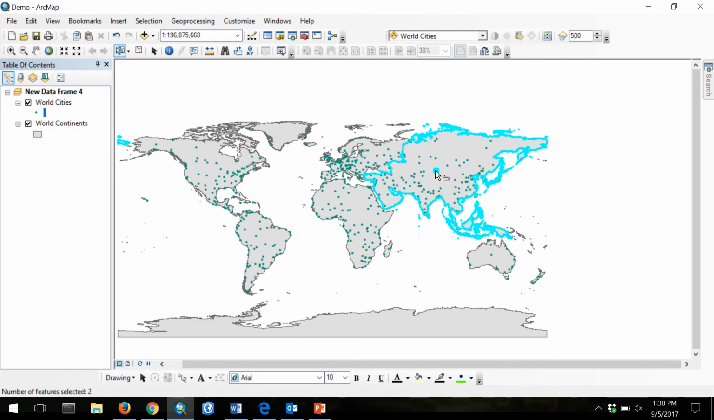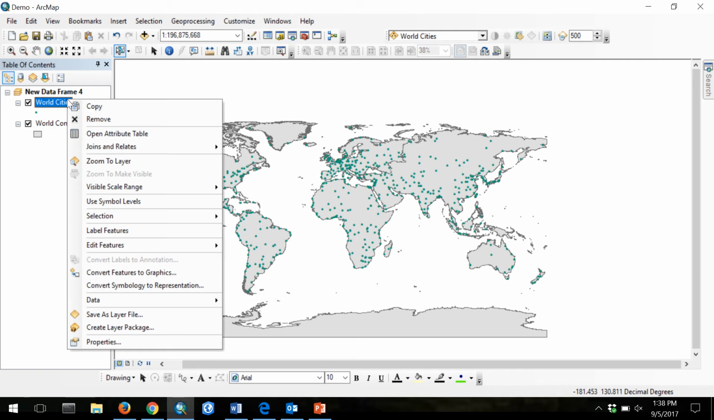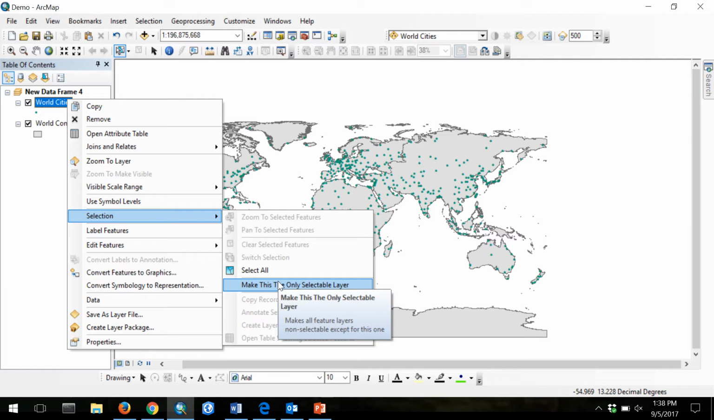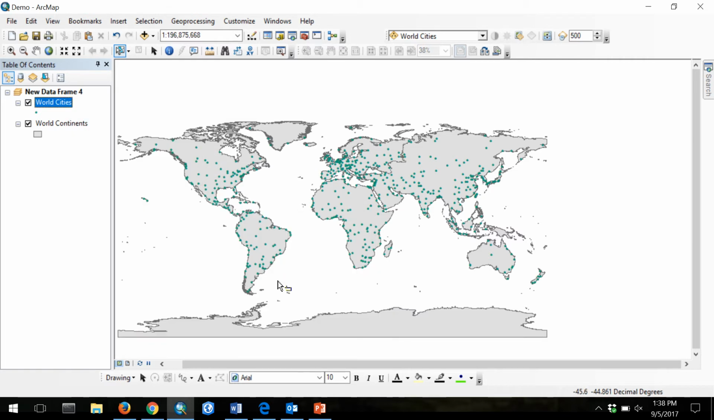And unfortunately, sometimes what happens is you're trying to select the features of one layer, say in this case I'm trying to select some cities, and you accidentally pick up the features of another layer. The way to solve that is to clear selected features, right-click on the layer you want to select from, go to Selection, and say make this the only selectable layer. That way your selector won't pick up, say, the other layers.